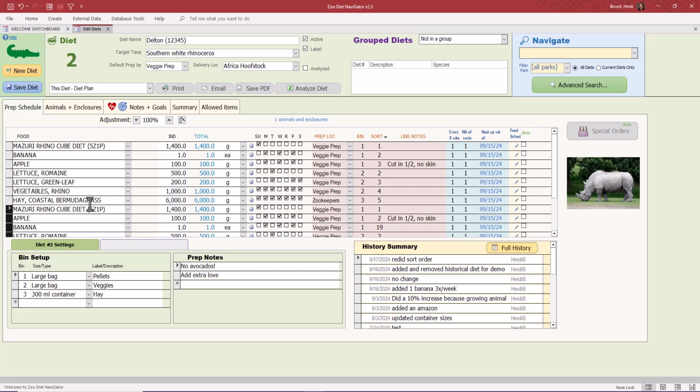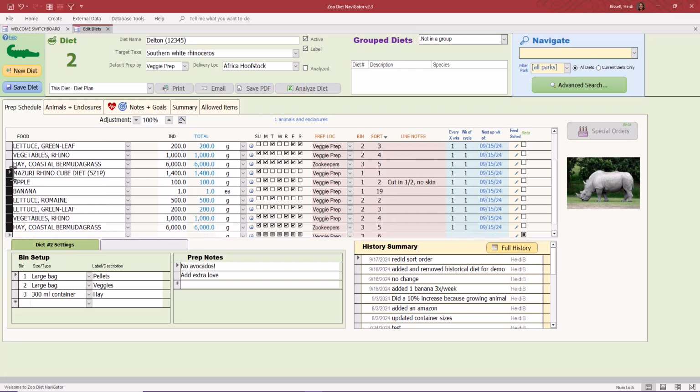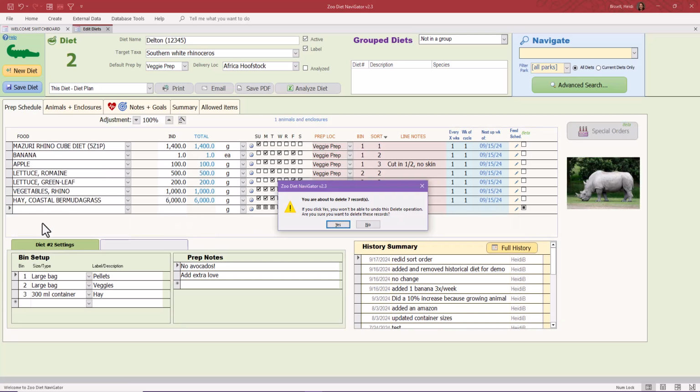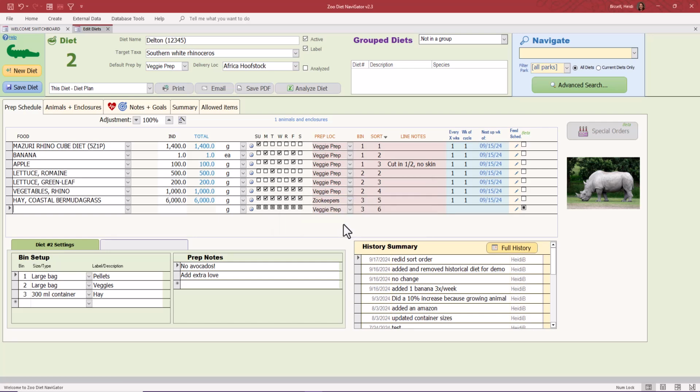In this case, I didn't delete the original because I'm doing a demo, but obviously if you were trying to reactivate an old diet, you would delete the initial ones. I'm actually going to delete the selected ones that I just added. So I'm going to hit delete. It says you are about to delete 7 records. Are you sure? You can click yes. You'll notice that this amount is for one animal.